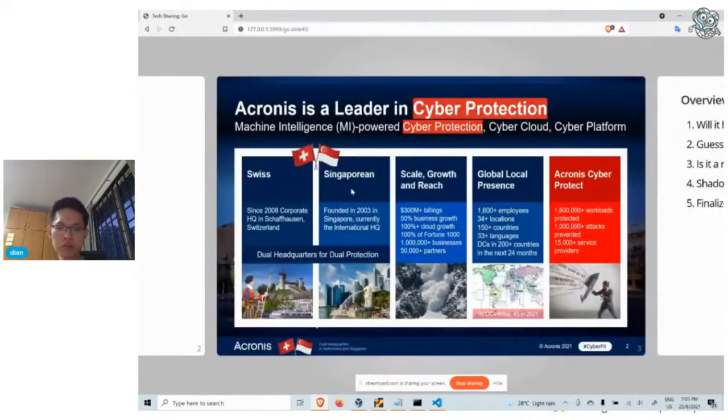Allow me to introduce briefly about Acronis. So Acronis is a leader in cyber protection. It was founded in 2003 in Singapore, and currently it has a dual headquarters in both Switzerland and Singapore. In Singapore itself, Acronis has one of its biggest R&D centers, and it employs more than 1,600 employees globally across more than 30 locations. It provides cyber protection features, including a platform and a set of protection services on top of it. If you're interested to know more about Acronis, feel free to visit our website and you'll be able to find out more about it.